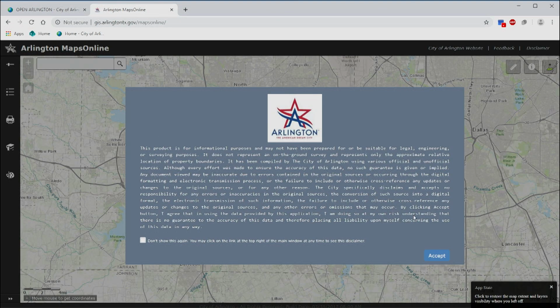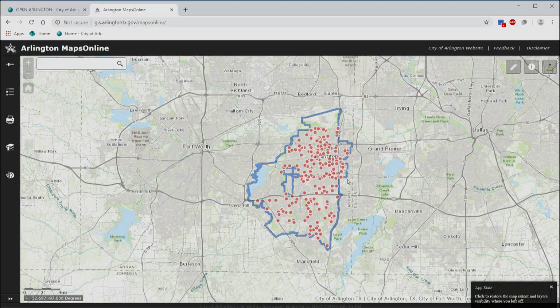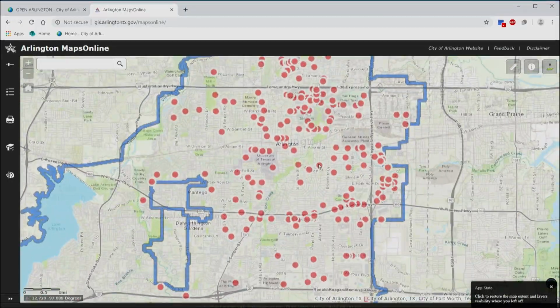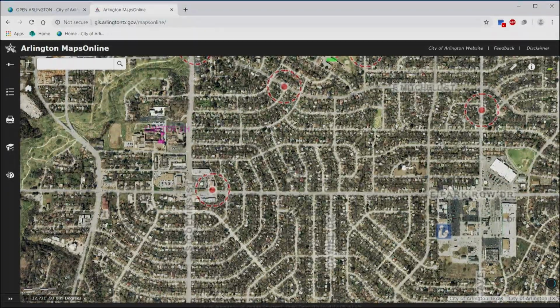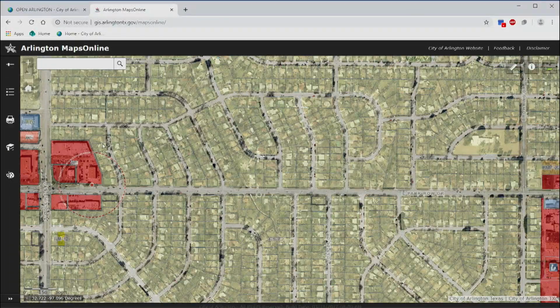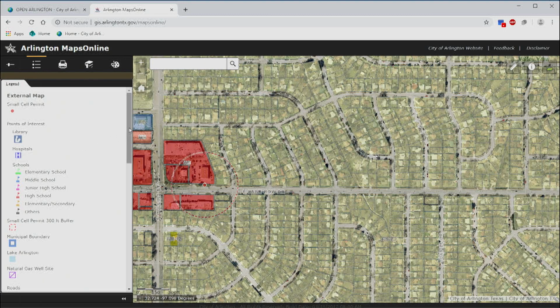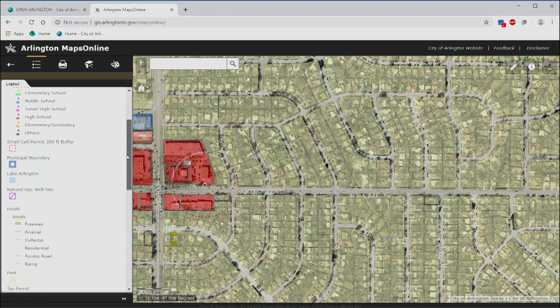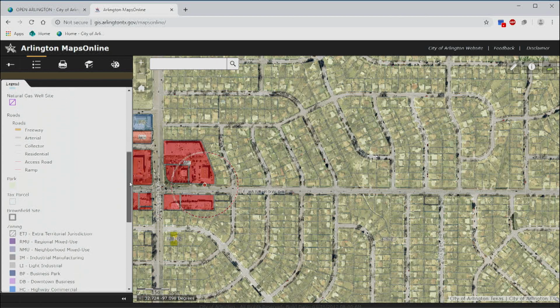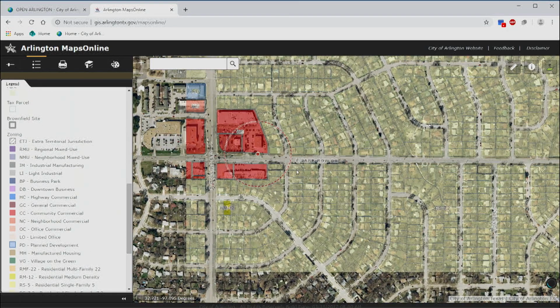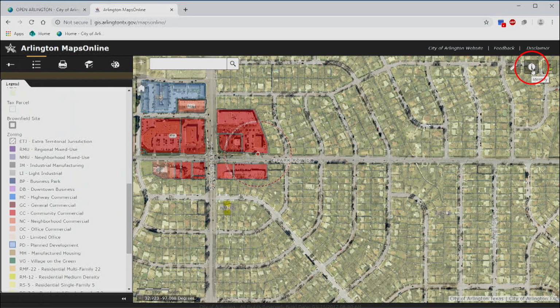Maps Online is a pretty comprehensive map that shows zoning districts, parcel information, etc. throughout Arlington. So if we zoom in down to the parcel level, and then on the left side, show the legend, we can see the various zoning districts, where schools are, where the city boundary is, natural gas well sites, etc. And users can scroll through here, select the eye icon on the top right, and select a parcel to get information regarding that parcel.